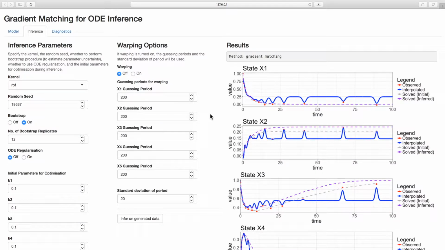We can overcome the difficulties imposed by variations in intrinsic length scales by combining gradient matching with time warping. To use this feature in ShinyKGode, we need to make sure warping is switched to on. We then need to specify guessing periods for each of the 5 states in our system. In this example, all target periods are set to 200 with a standard deviation of 20, which means the estimated period will be in the range of 180 to 220.